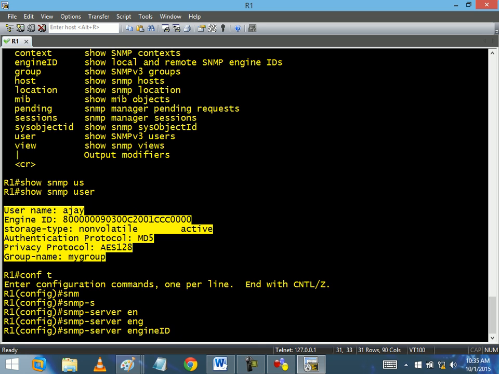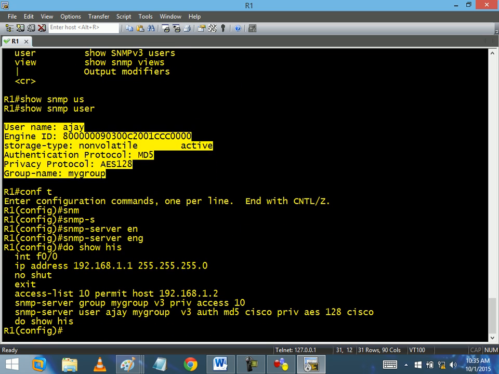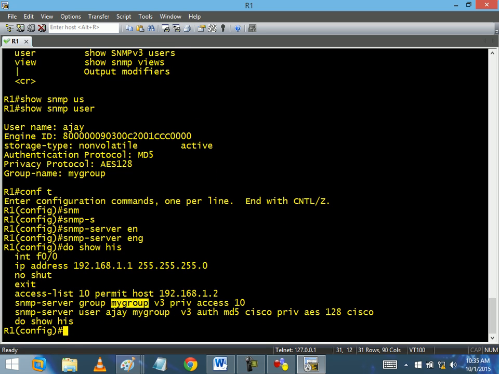Do show history. Let me show you. I defined that I want to enable SNMP version 3, and the location of the NMS is defined through the access list.